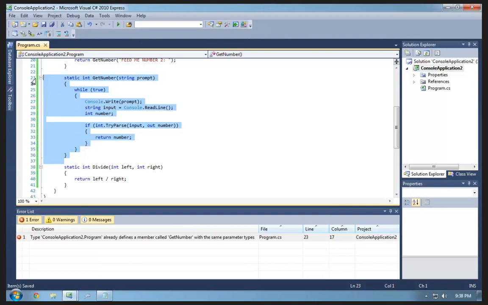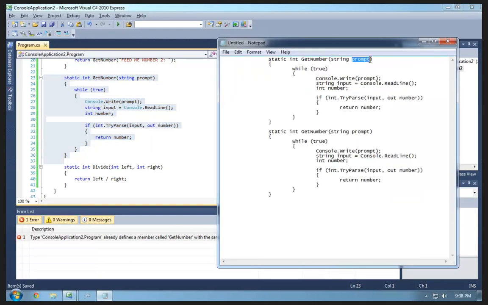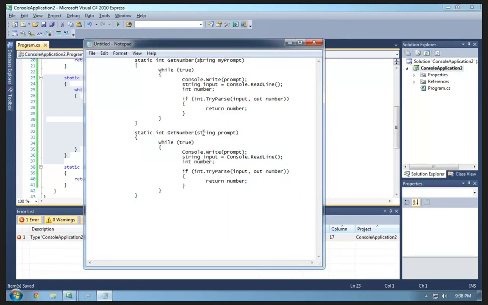Now I want to do one more. Okay, is this valid code? Notice how the same return type, the same name, but these parameters have different names. So any guesses?